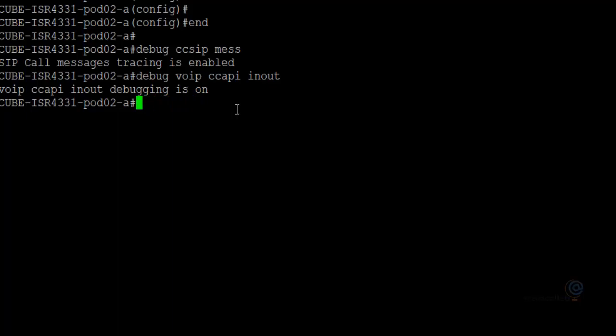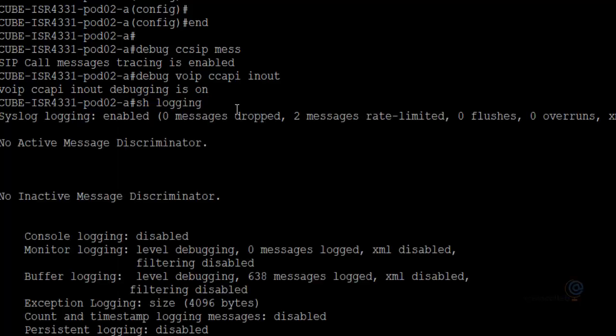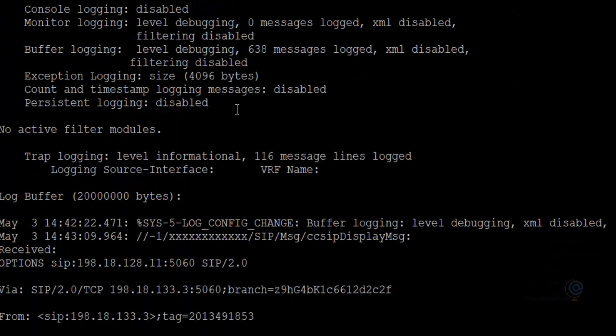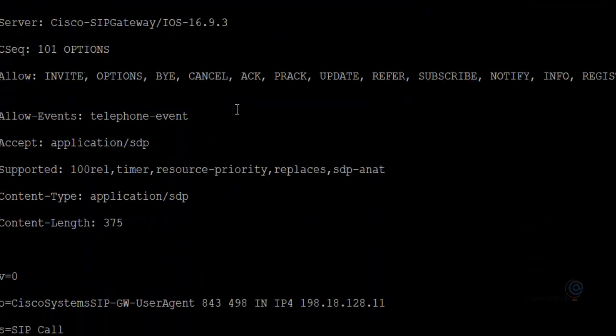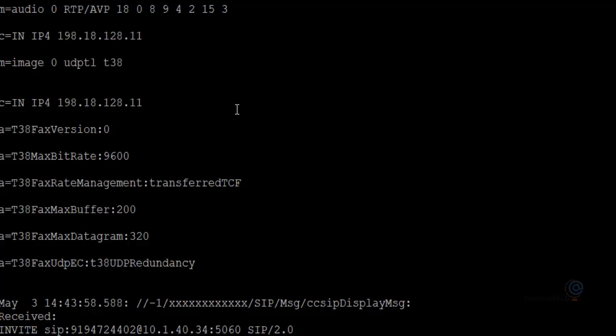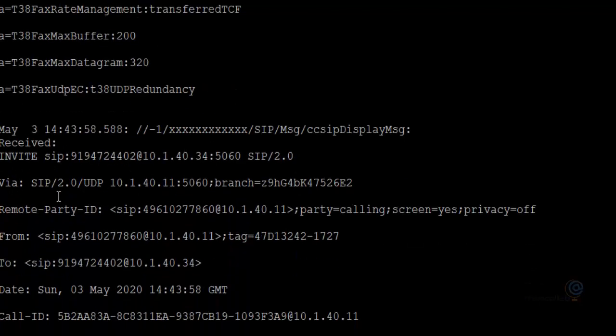All right, so let's do show logging. And let's see some information. Why is it not working? So you see that you received an invite for the number 919472-4402. This is the received invite. That means this is an incoming call. And this is received on the external interface of this router.